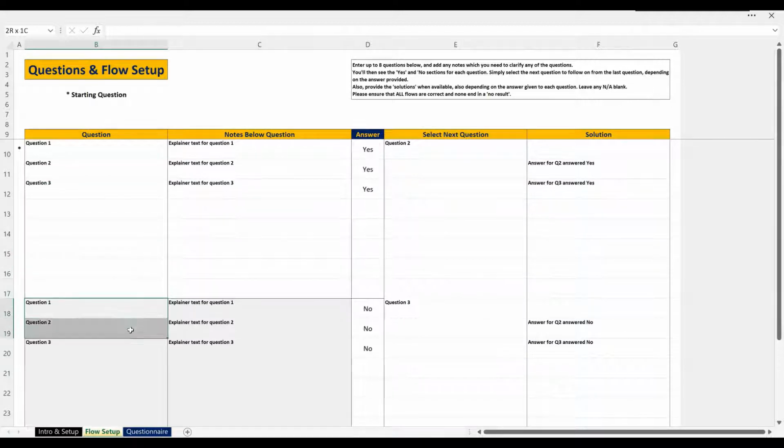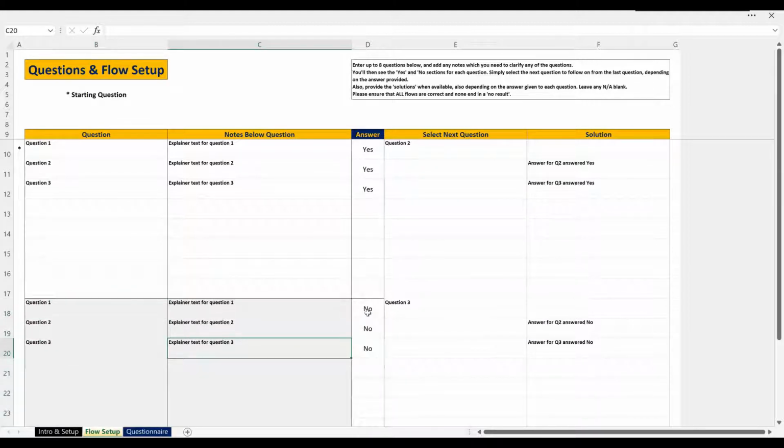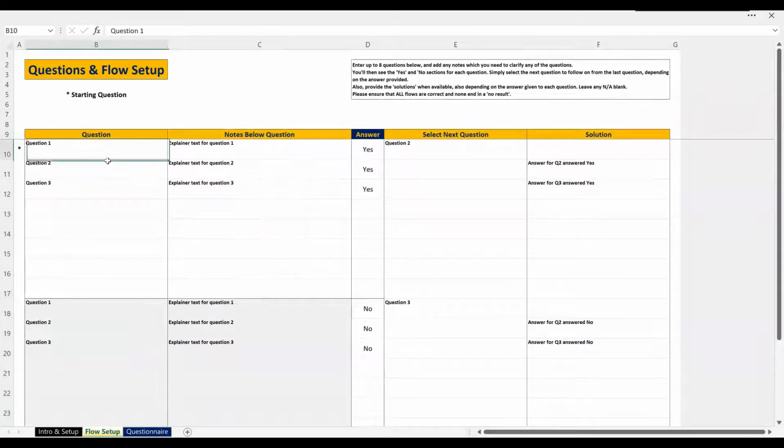This section below here will show the same 8 questions again. The reason why this is here and why it's grayed out is because that's automated. And these are all if you answer no, and these are all if you answer yes. So this column you can't change. So when you enter 8 questions, it will then effectively leave you with yes and no.